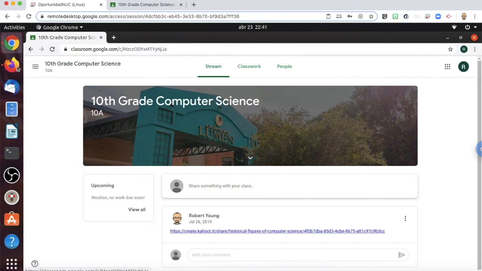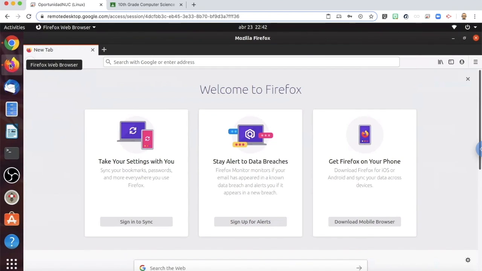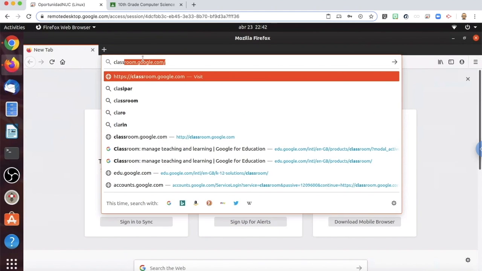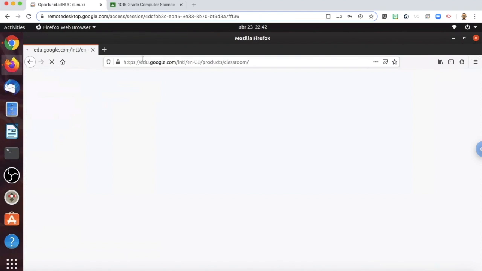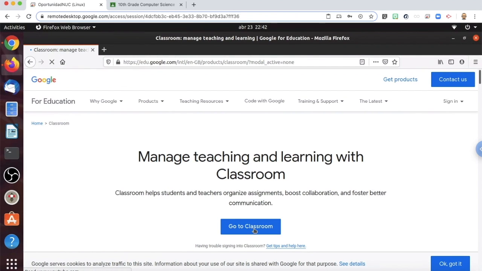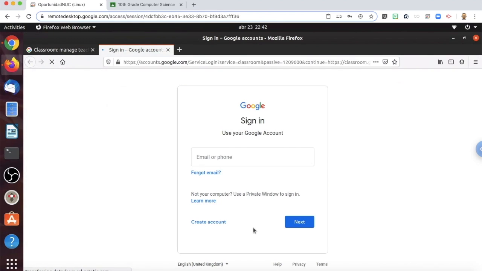Now, again, if you have a different browser, such as Firefox, you can do the exact same thing that we've just done. Again, using the same address, classroom.google.com. And we'll have to click on this button. And it's going to ask us to sign in.